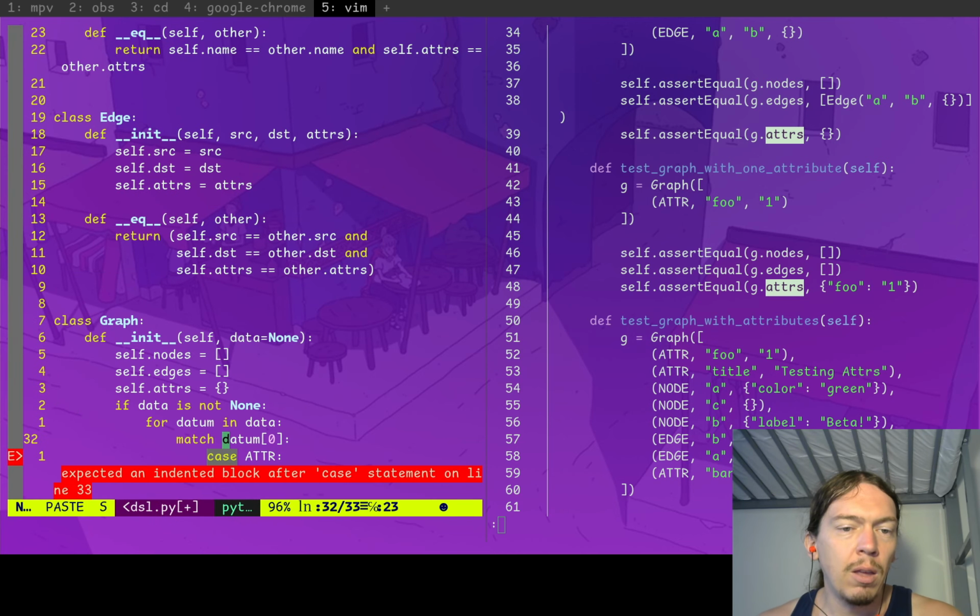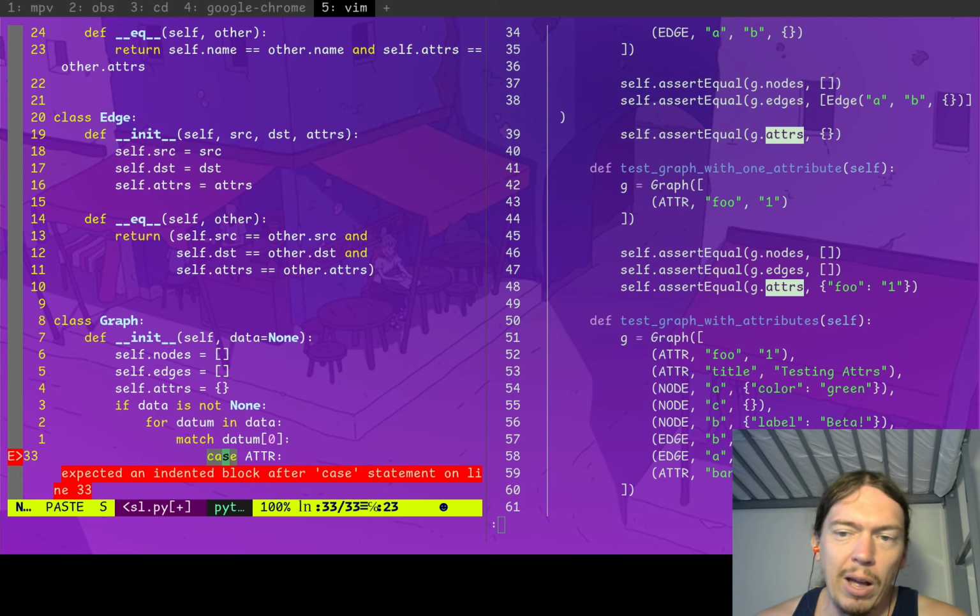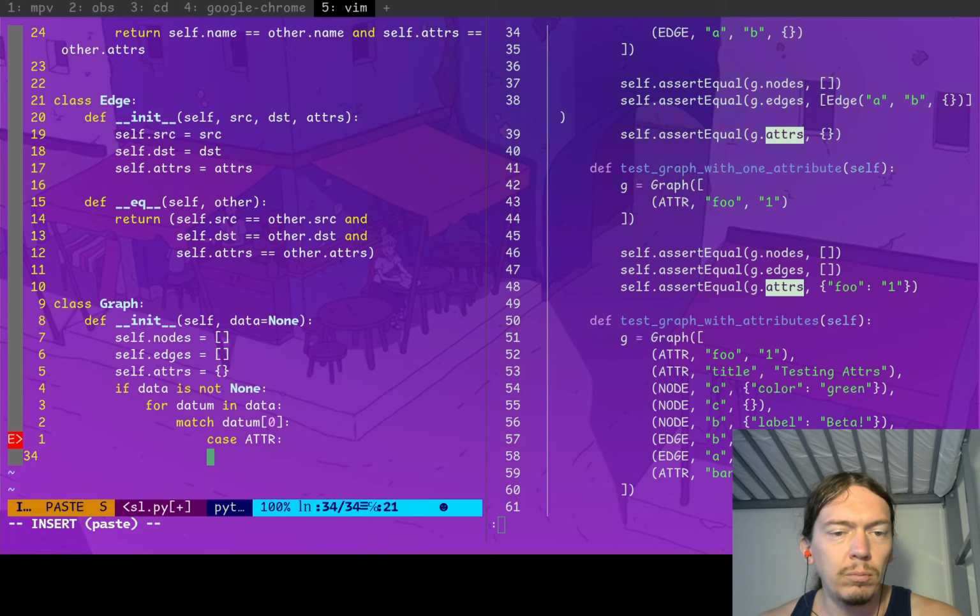All right. So anyway, so if not none, for datum in data, match datum, case header. I guess it's fine. So here we say self adders sub datum 1 equals datum 2.